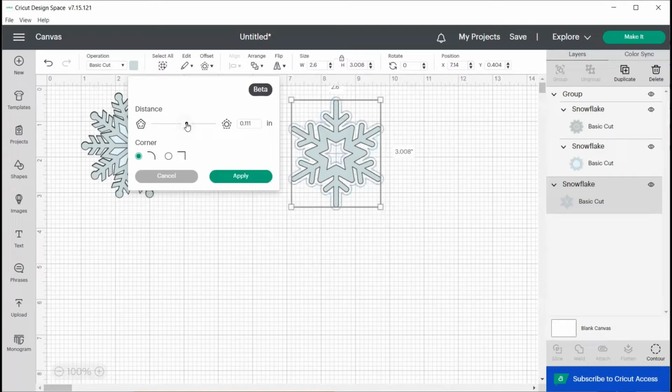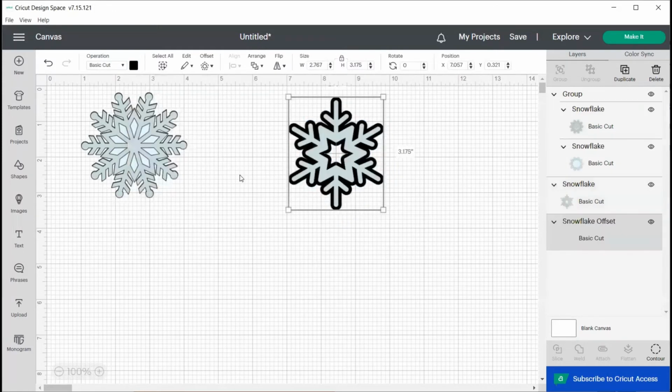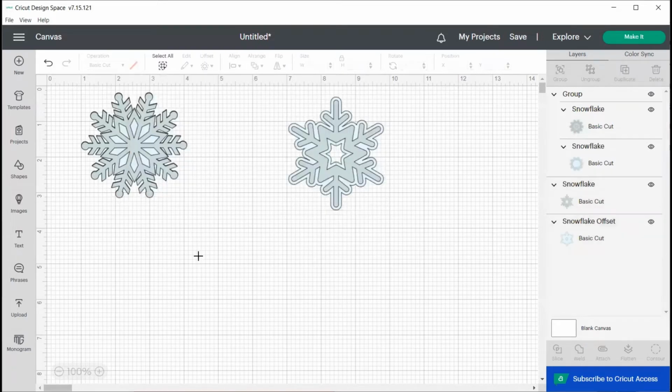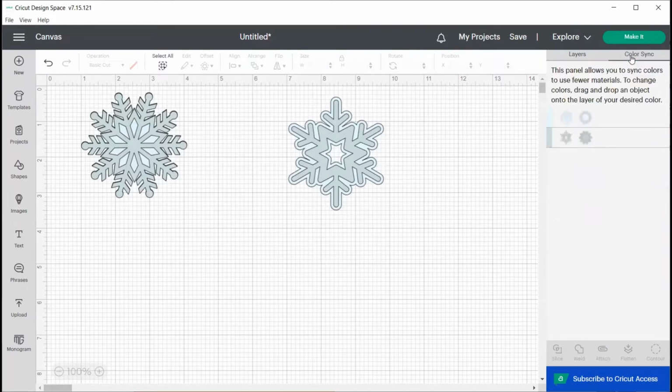Went too far. I like that. I like that shadow. So it's just kind of giving me a preview with the blue outline. And I'm going to apply that. Now, if you notice, it says beta. That means they're still working out all the kinks. But it looks fabulous. Oh no, it says the shadow is going to be black. I think I should match what the other one looks like. So I'm going to click on the box with the color, and voila. So now I have, if I go back to the color sync, just two colors.